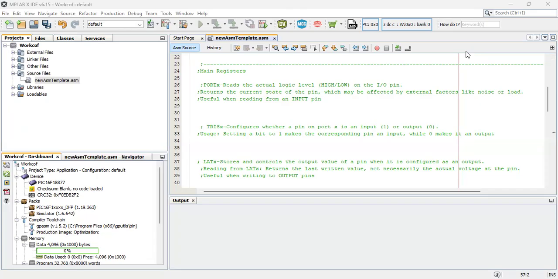Okay, so it returns the current state of the pin, which may be affected by external factors. So yes, that makes sense. So basically, PORT, you use it to read the value of the pin. That is basically what it's most useful for. As I said, useful when reading an input pin, aka a switch.